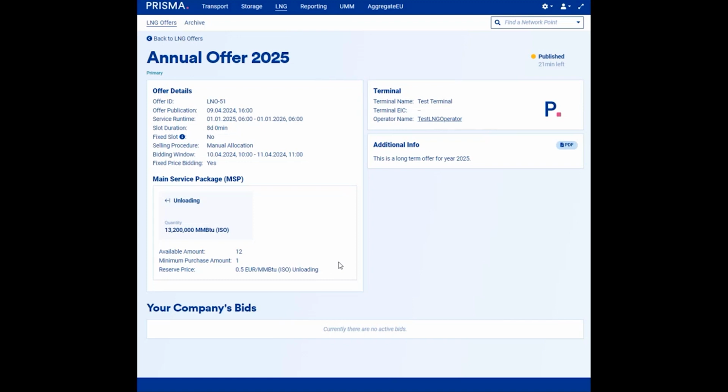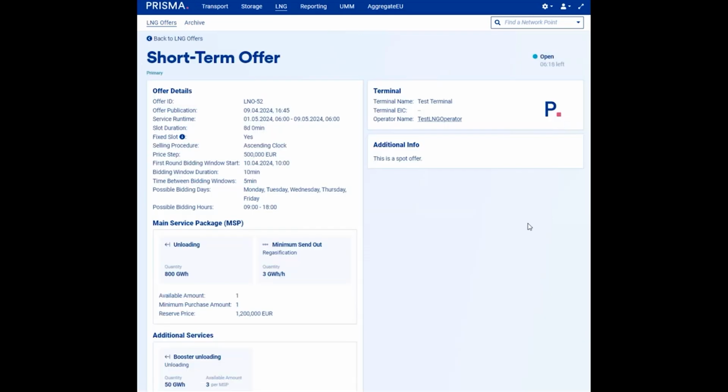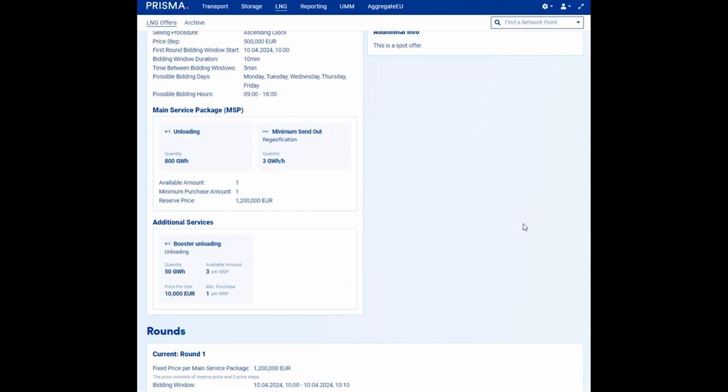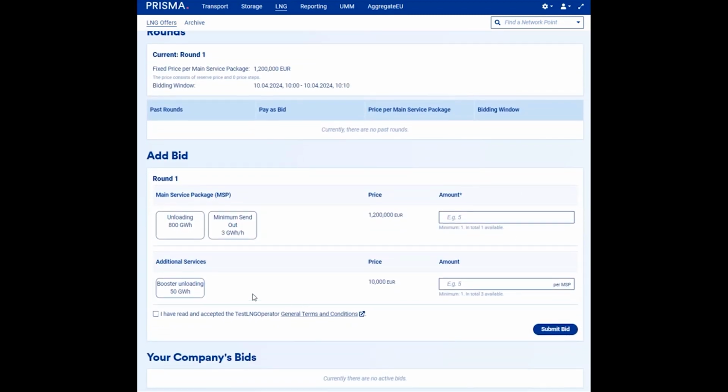So now we've talked about the details of the offers. Let's go and have a look at how to actually participate in the offers. So once the offers are open and you are logged in and have an active assignment to the operator, if you go to the details page of the offer, besides the details of the current round, you will be shown also the bidding form. In the bidding form, as usual, you have the details of what the offer contains. In this case, the price, the fixed price.